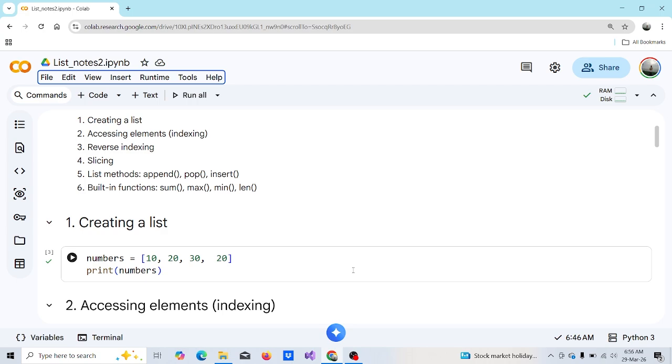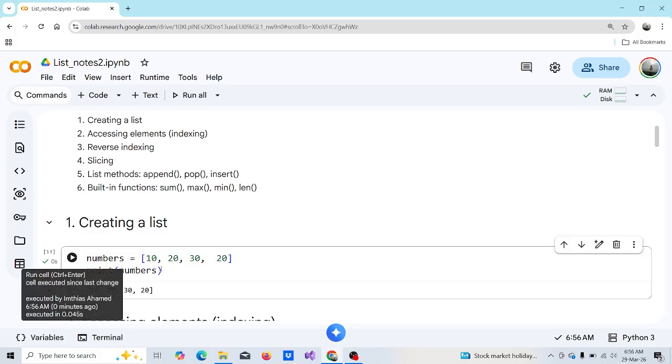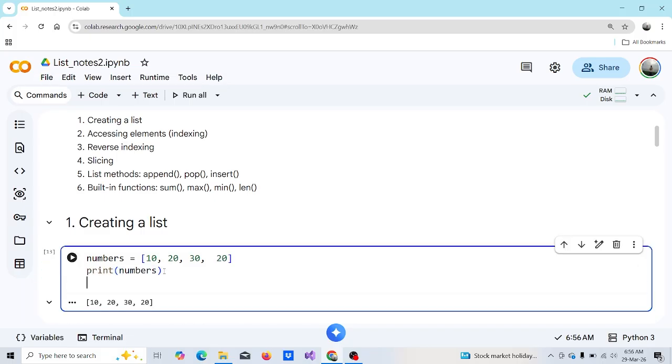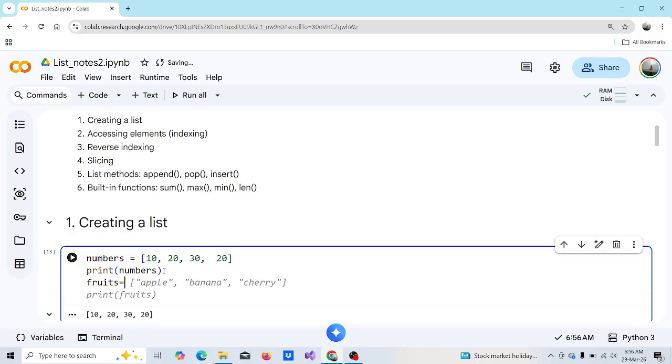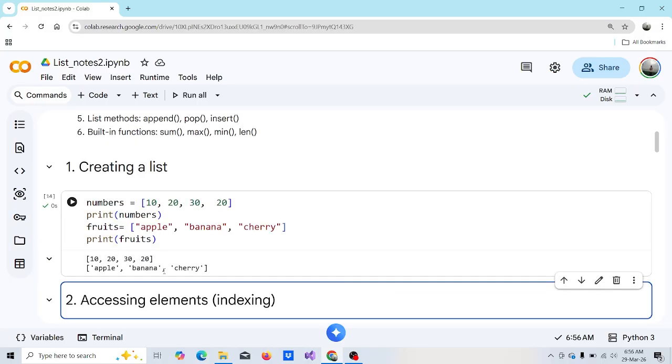So how will you create a list? It's very simple. You just write numbers and write whatever is there in the list within the square brackets. The numbers have come. If you want some other list, say fruits, then you can have it. So it printed fruits. Now the variable fruits contains items. What are the items? Apple, banana, and cherry. So now you understood how to create a list.